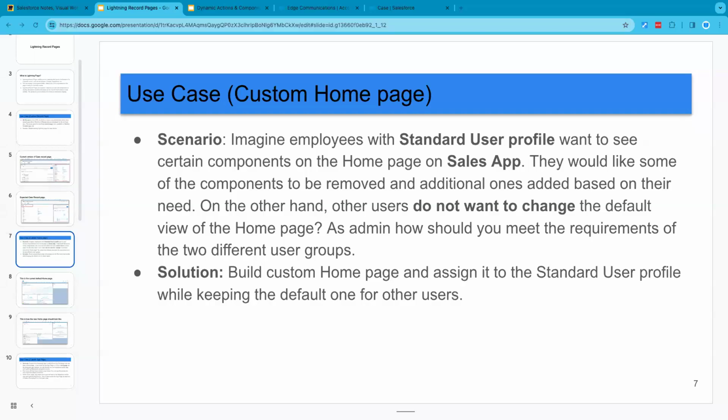In this scenario, we have to create a custom homepage, and let's see why. We have employees with the standard user profile, and they want to see certain components on the homepage on the sales app. They would like some of the components to be removed and additional ones to be added based on their need. Then at the same time, we have other users who don't want any change to the default homepage.